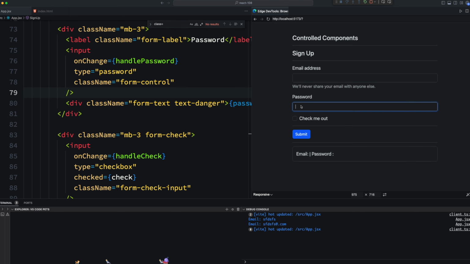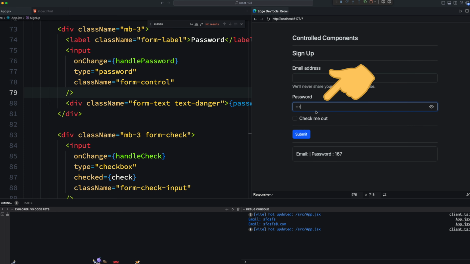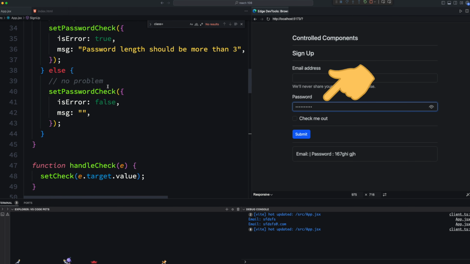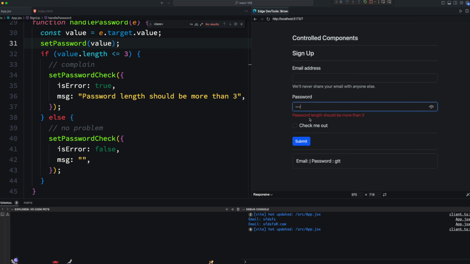So let's start typing. If I type the first character, you can see that it says password length should be more than 3. I type the next character, it's still not budging. I type the third character, then it's allowing me to go ahead. So I know that there's a little bug in my code. I will just do less than or equal to 3 so that it will obey what I wrote. So if you do this, it works.